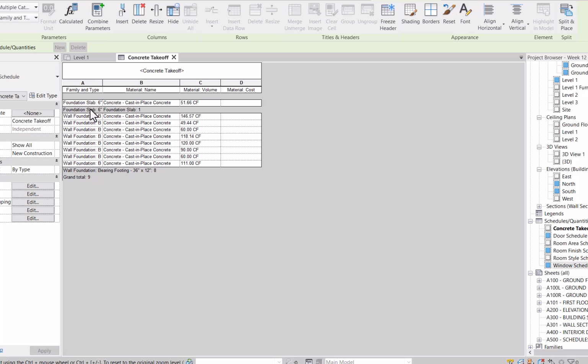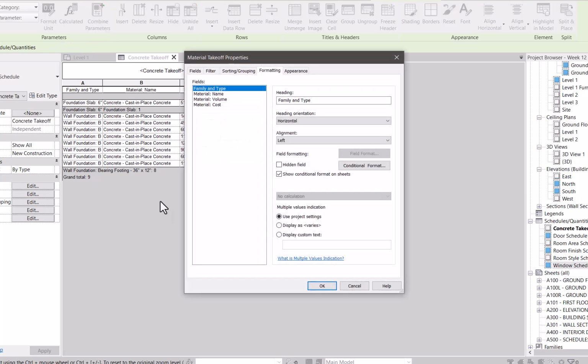But you can see our totals here really don't help. It just tells us we've got one slab, and here it tells us we've got 8 footings for a total of 9 items. That doesn't help us much in a takeoff. But, that's the way that works out. So let's come back to here. Where were my notes?